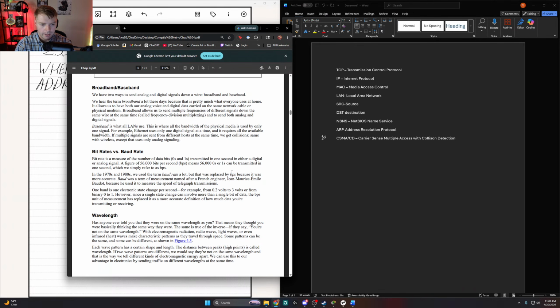Baseband is what all LANs use. This is where all the bandwidth of a physical media is used by only one signal. For example, Ethernet uses only one digital signal at a time, and it requires all the available bandwidth. If multiple signals are sent from different hosts at the same time, we get a collision. Same with wireless, except that uses only analog signaling.